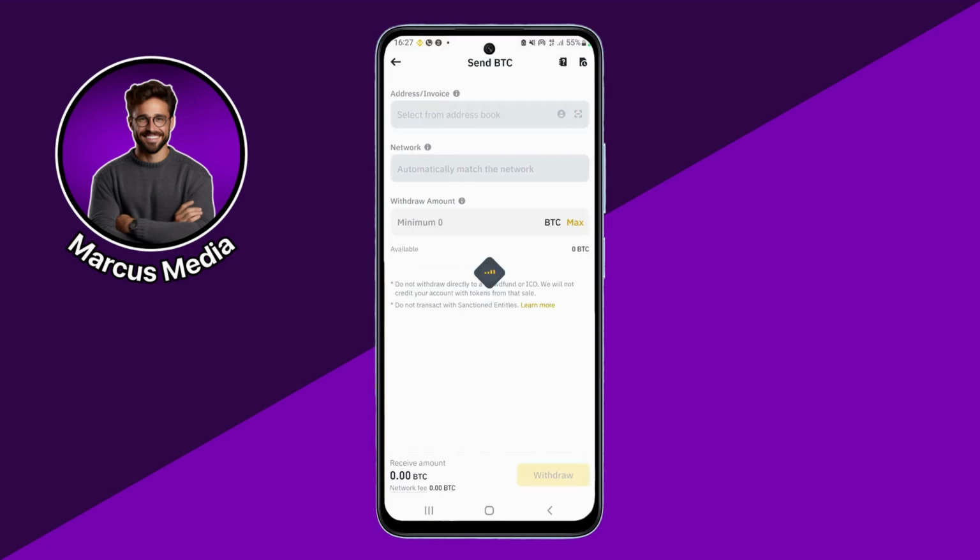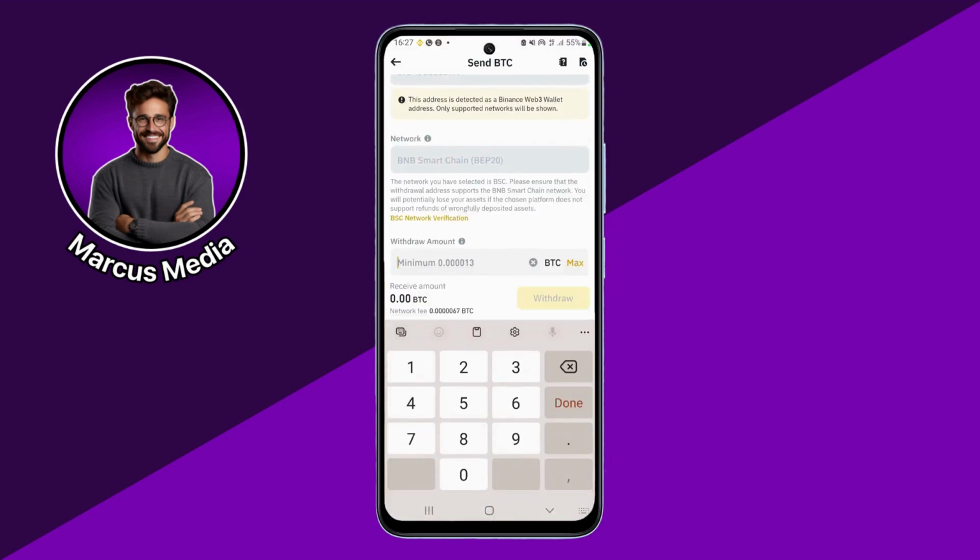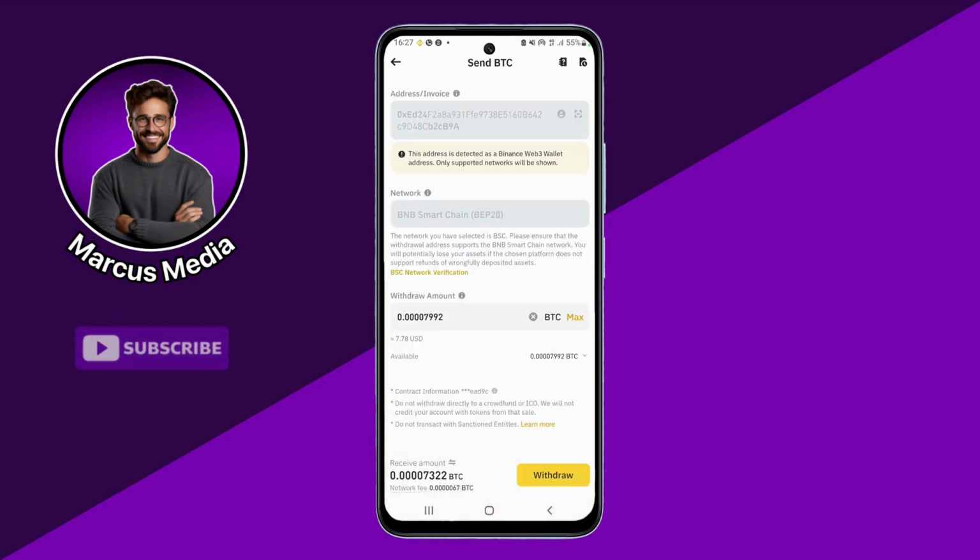Next, choose the amount you want to transfer. You can click max to transfer all or enter a specific amount. Once ready, click withdraw and confirm the transfer. Binance will process it and you will soon see the funds in your Web3 wallet.